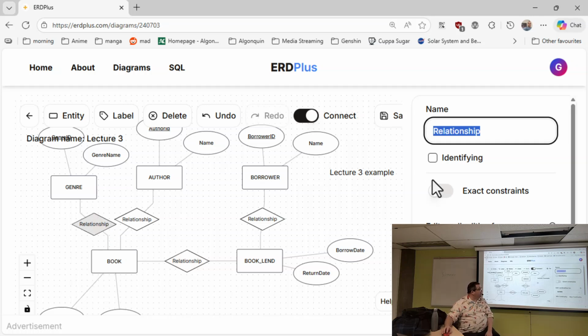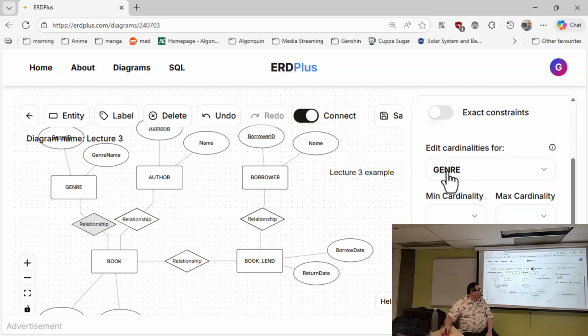Now, when you click on the relationship, you can see a bunch of different things here. And the cardinalities are set here. So when we say genre, we're talking about how it relates to books. So it's optional many because we could define a genre and not assign it to any books, but a genre could be assigned to many books, right? So you have all the fantasy novels and all the science fiction novels and all the crime novels.